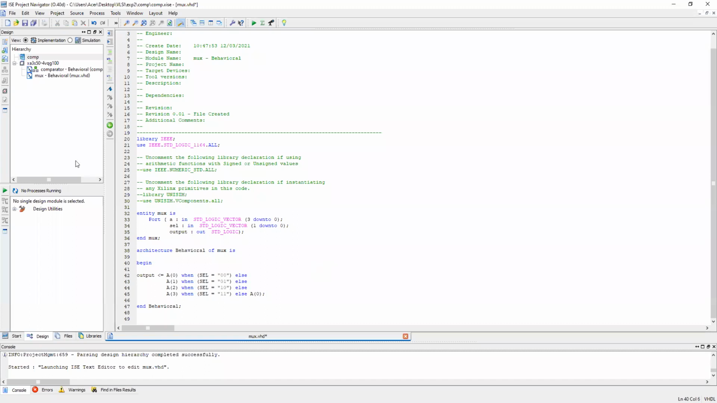Let us check. Okay. So first save this design. Save this. Okay. Go to this mux. Check syntax. It is okay. That means there is no problem. Means what? Now what you can conclude from this? VHDL is not case sensitive, right?